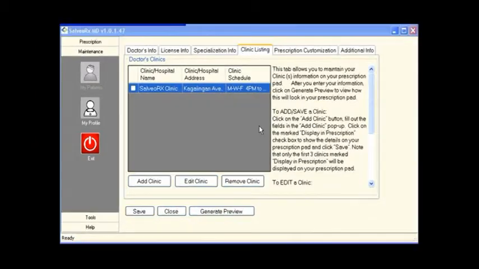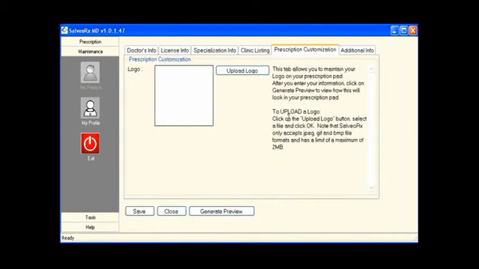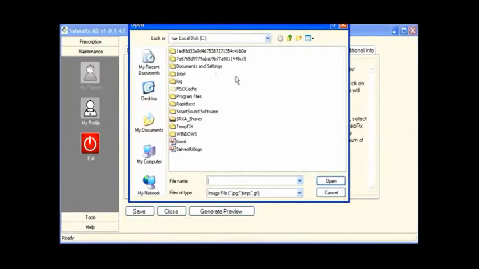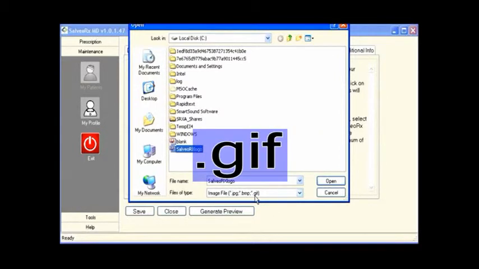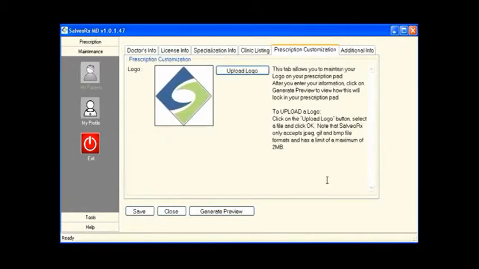The fifth tab is for your prescription customization. This tab allows you to customize your prescription pad by setting a logo for all your generated prescriptions. Simply click the Update Logo button and select the image file of your logo. Please note that SalveoRx will only accommodate images in BMP, JPG, and GIF formats. Also, the image file size should not be larger than 2 megabytes.